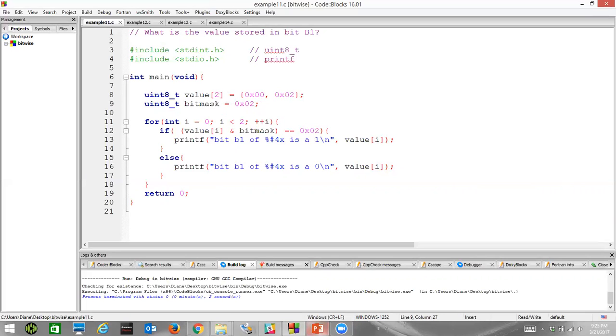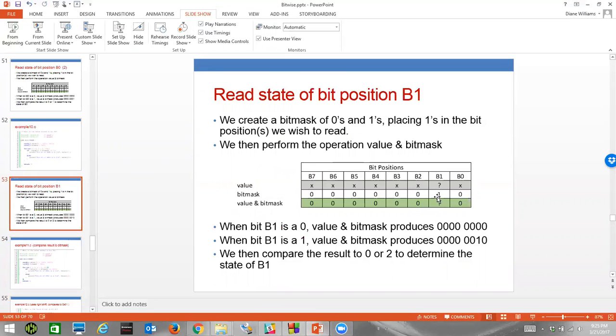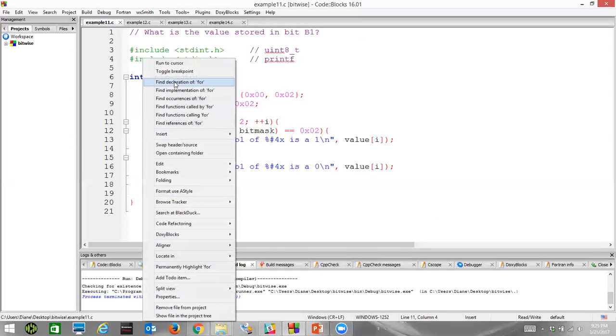Right, remember we put the 1 in bit position B1, so the hexadecimal representation of this binary string is that hex 02, right, which leads us then to create this bit mask, right, to just simply try and read what's in bit B1. And let's run the code.